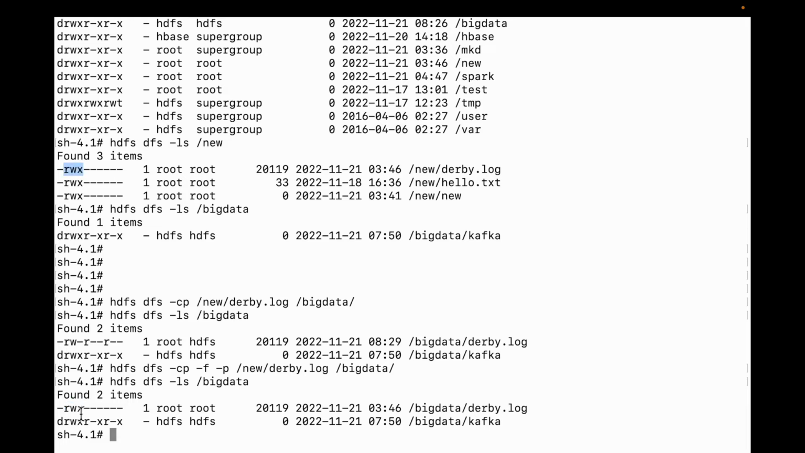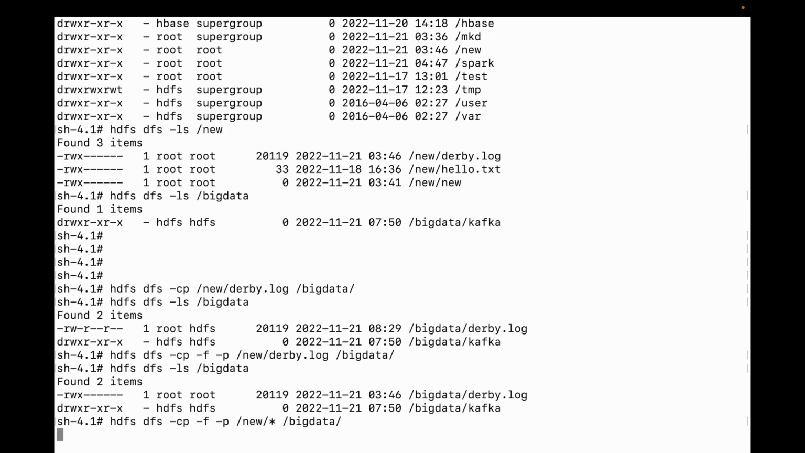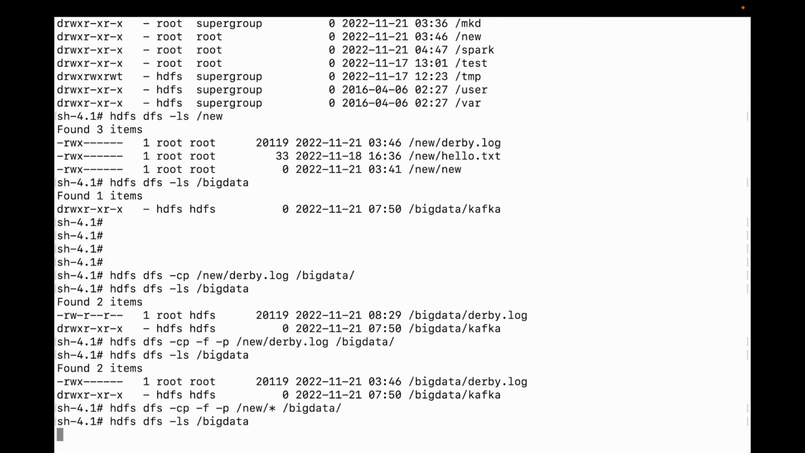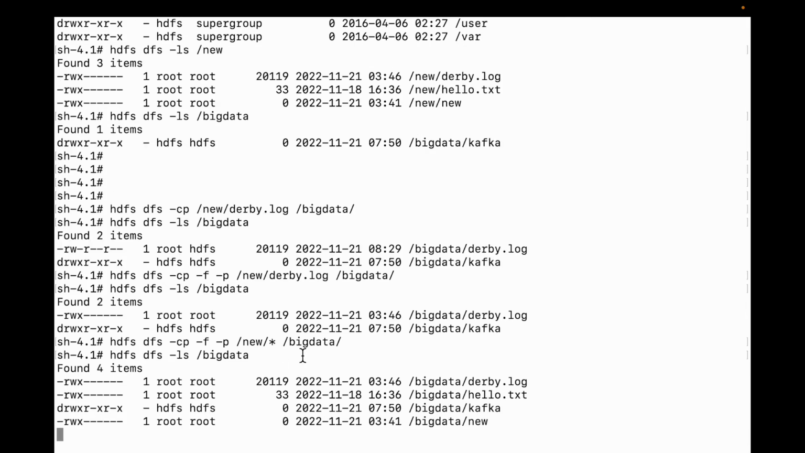Okay, so if I need to copy the whole set of files, there's a hello file and a new file, what I need to do is, instead of this file name, I will use a star. Okay, and I need to override, and I need to use this -p for permission, so that I will have the same permission on the big data folder also. So let me see. All files are copied and you can see the same permission.